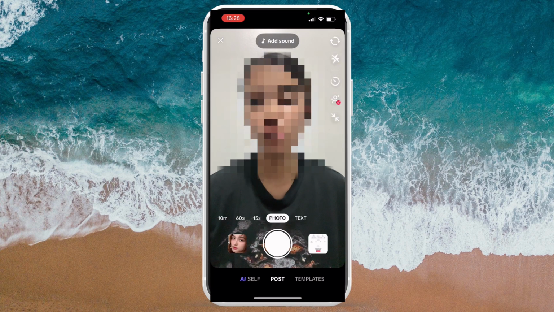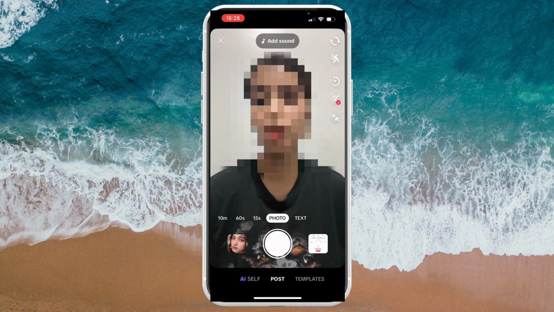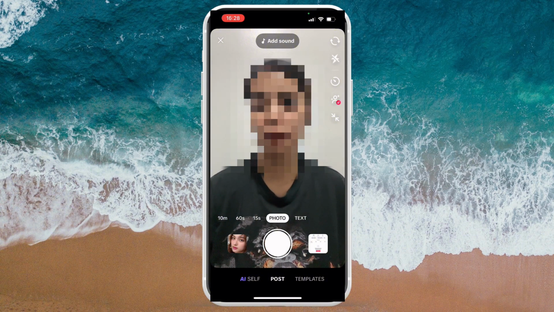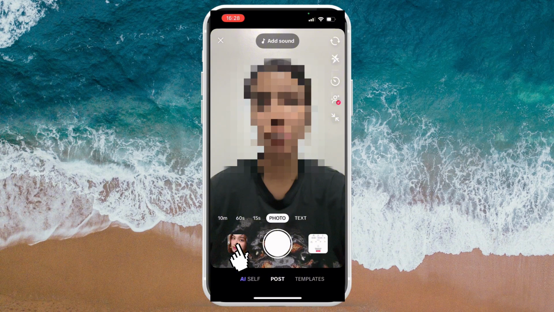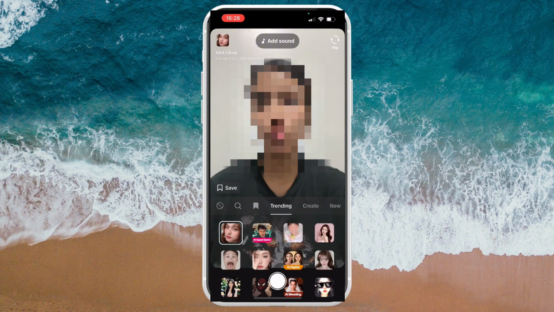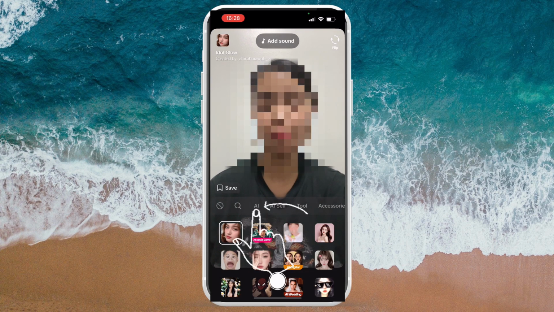And the first thing you want to do is flip the camera so you get the front-facing camera, or you can use the front camera. So this is just my regular background that I have, and to create the green screen effect, you click or press the effects tab on the bottom left. And from here, to locate the green screen effect, you need to swipe right until the tool tab.